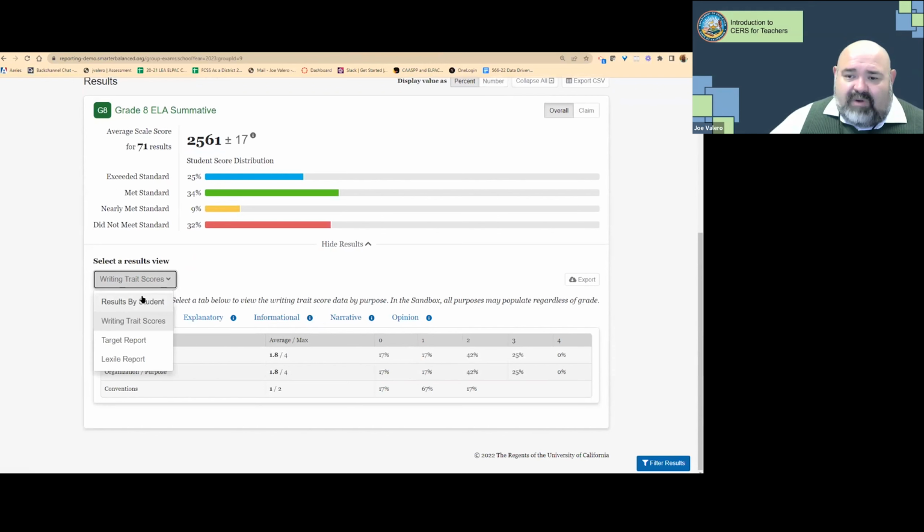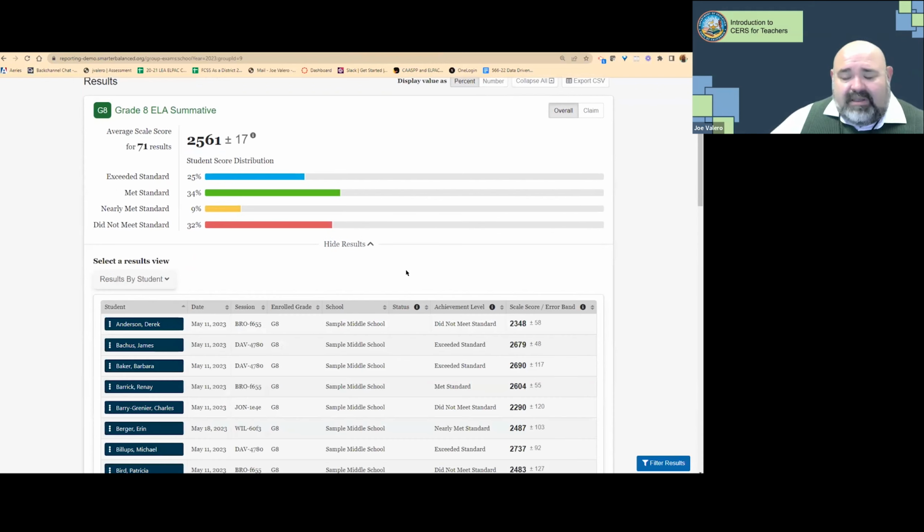Let's go back to overall results by students. And Aaron talked about ISRs a little earlier. So if we want to see condition codes in the ISRs, we can actually go over and view those condition codes in the ISRs. And so I'm actually going to use Mr.